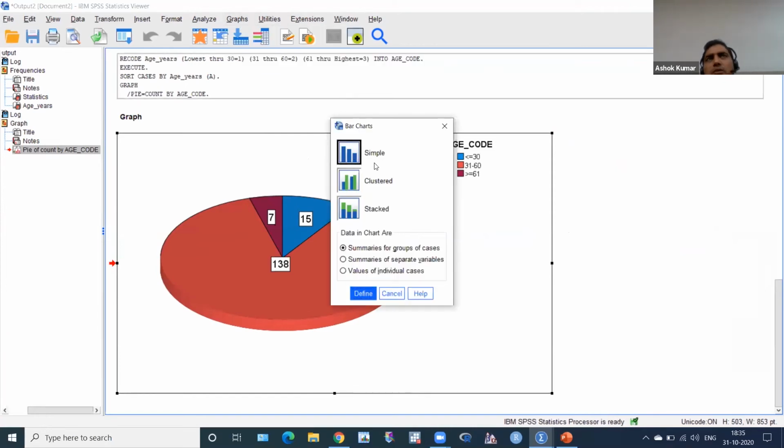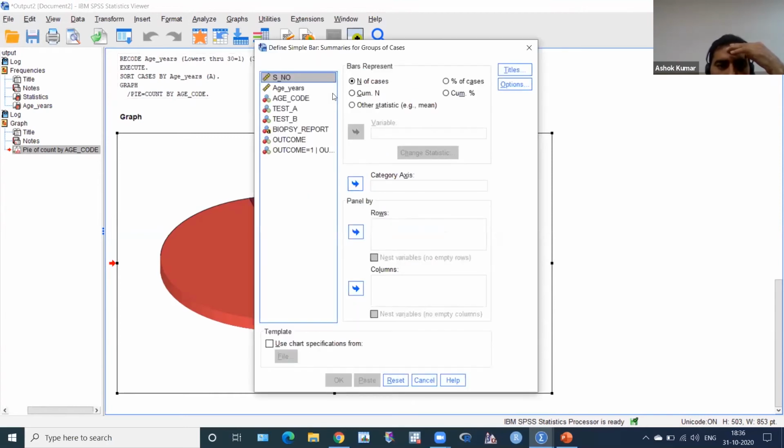I want a bar of malignancy, intermediate, and malignant and benign, according to their mean age. So like mean age of the patient in malignancy, mean age in intermediate, and mean age in benign. So I have to click here, simple, and then I have to select summaries for group cases, then define. And this window will open, define simple bar, summaries of group cases.